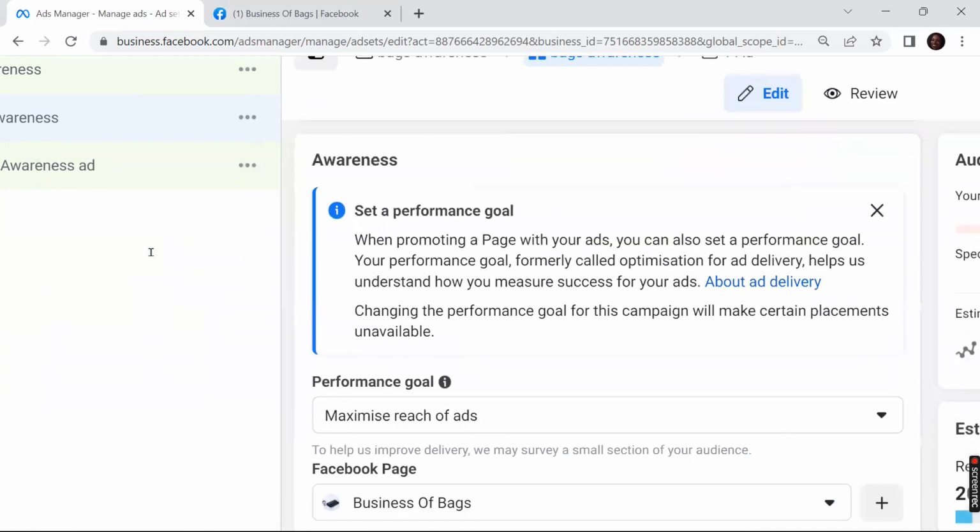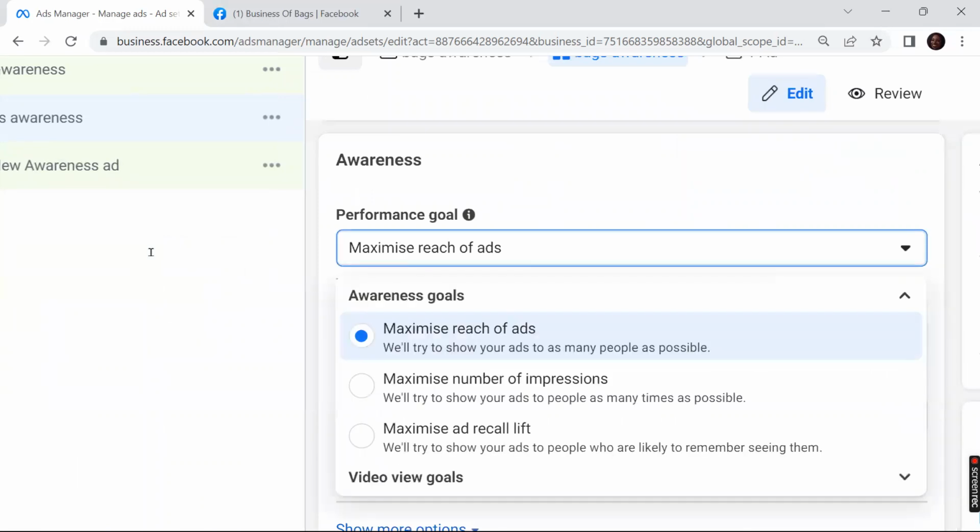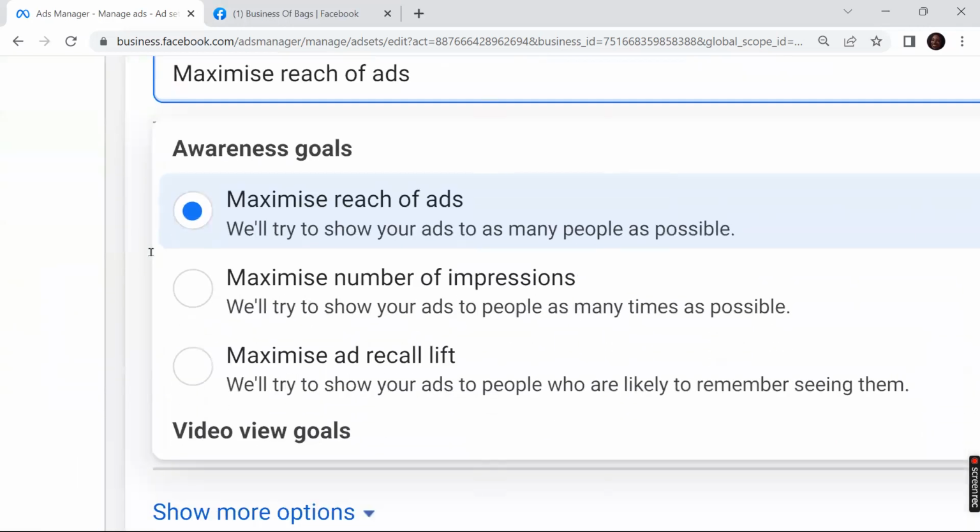So awareness said we should set a performance goal. So that means, what is your goal for your performance? How do you want to know that this ad is doing its job? Is it that you want to maximize the number of people that your ads reach? Or maximize the number of times that your ad shows on the screen. Impression means the number of times that your ad pops up on the screen. So your ad can pop up on one person's screen 5 times. That means you have 5 impressions that way.